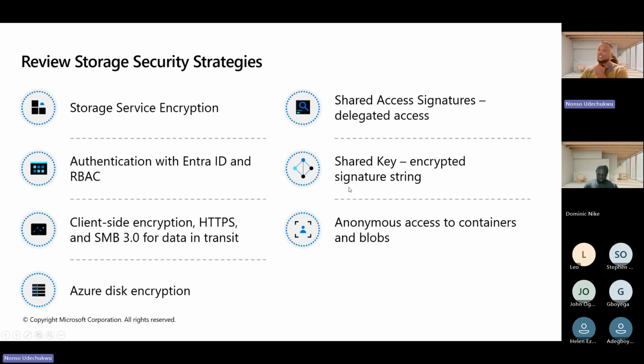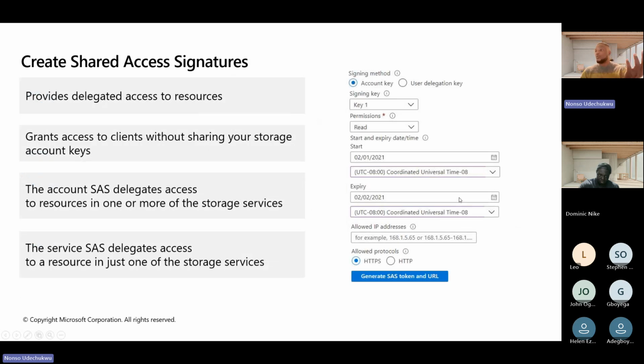Right. What's the encryption? What's the authentication with Entra ID and RBAC? What is client-side encryption, HTTP and HTTPS for the data traffic? What's Azure Disk Encryption? All these things we're going to look into again. Even though I've explained it, I'm just going to point it out again. Shared access signature, just like I explained, provides delegated access to an Azure resource, to a storage account resource.